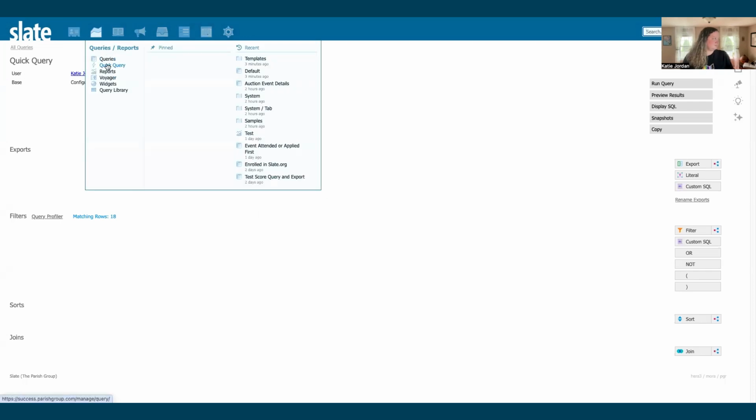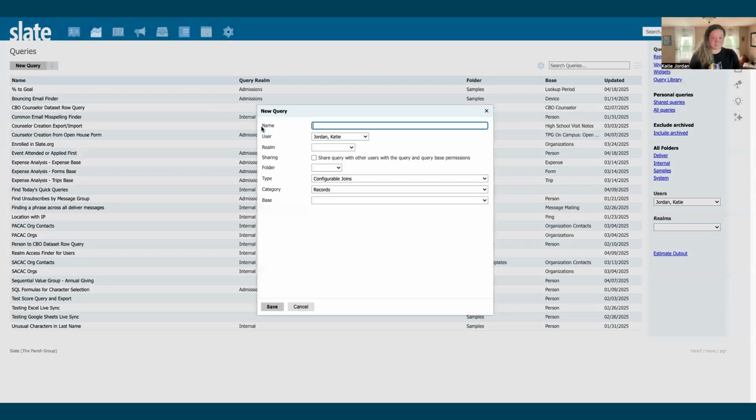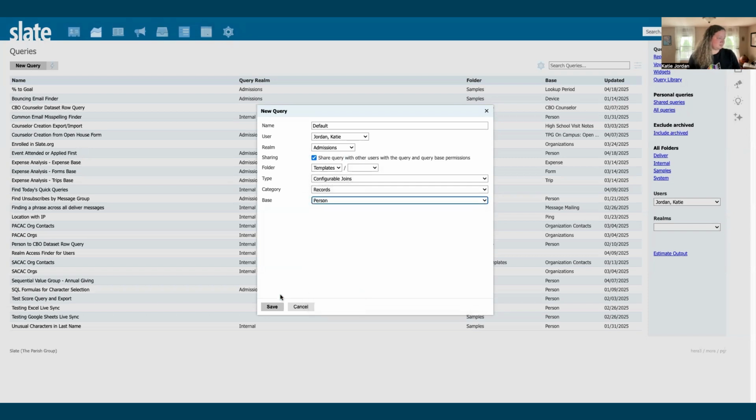So we're going to begin in Queries and click on New Query. Enter the name Default, and then decide if you'd like this to be a personal resource where you do not share it, or a team resource where you do share it. Place this into a folder, Templates, which you may need to create. And for today, we're going to be working from a person base.